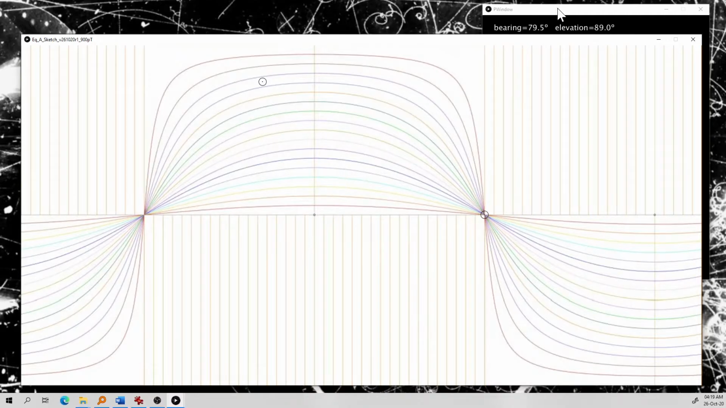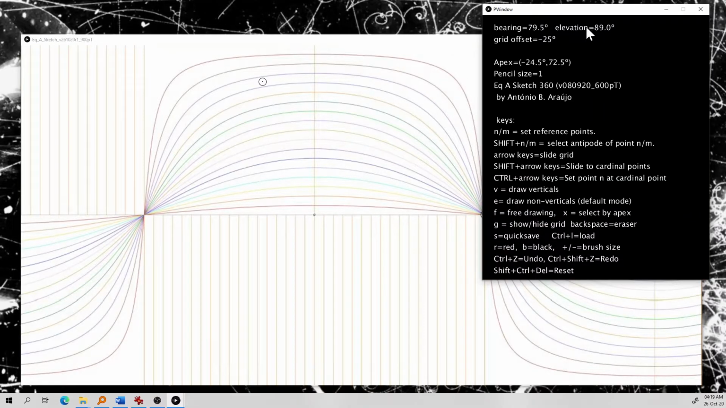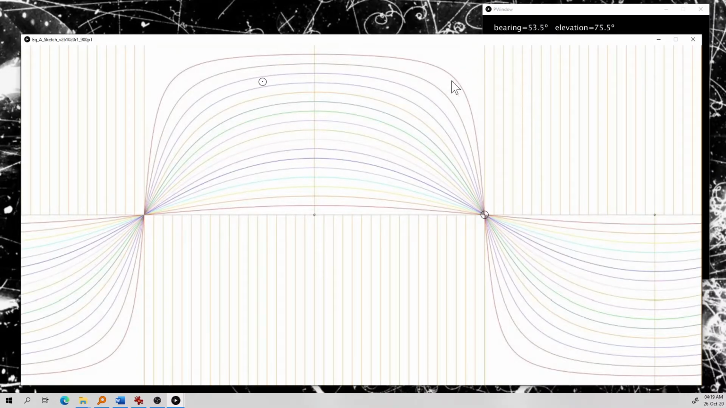So we could actually, with this program, read here the bearing and the elevation as we move the cursor, but let's do this as if we were drawing with our sliding grid on tracing paper. So we use the grid by setting the edge of this family of curves here. We search for the height we want. Let's say we want 50 degrees up. So this is 5, 10, 20, 30, 40, and 50 degrees.